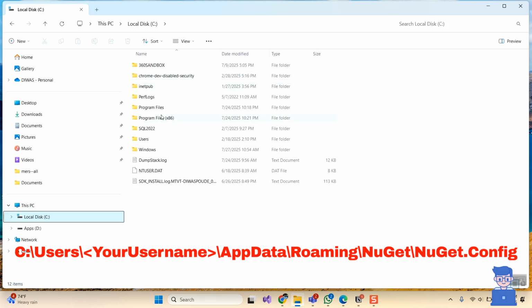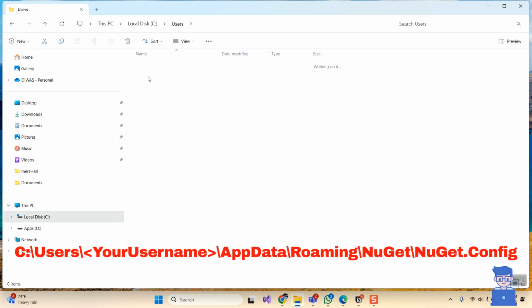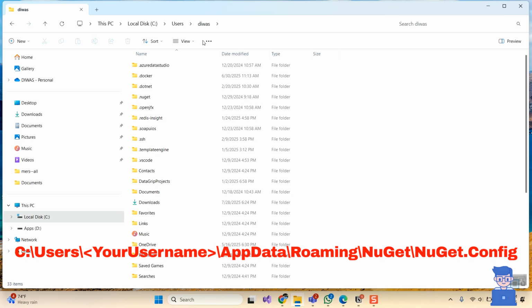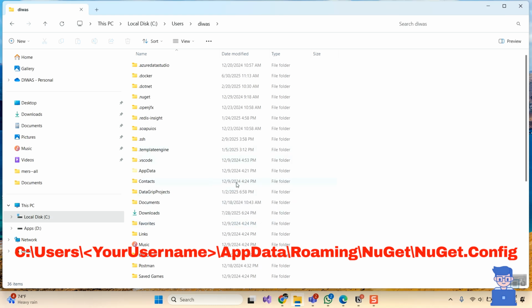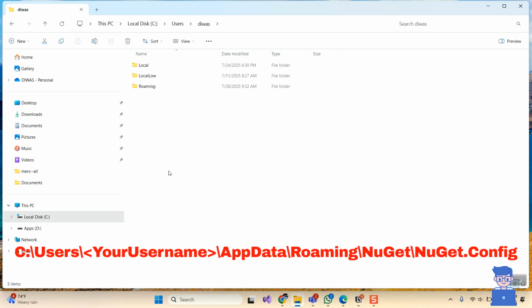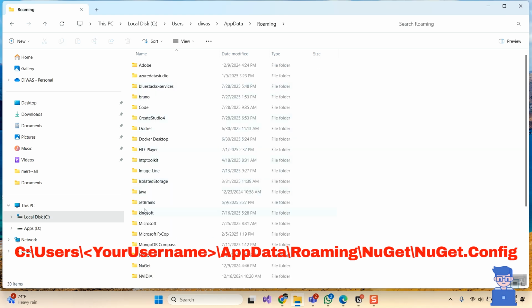For this, navigate to the following path. Replace username with your account username. If you do not have the AppData folder, then go to View at the top, then click on Show. Click on Hidden items. Now you will get the AppData folder. Now go and get the NuGet config file.